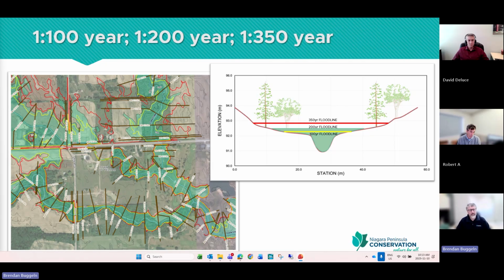And so by mapping this, we can understand how resilient our floodplain is. In this downstream area, downstream of Weber Road here, you can see the three lines are almost on top of each other. So going from the 100-year flood to the 200-year all the way up to the 350-year has very little impact on the flooded area. So I would say that area is very resilient to the potential impacts of climate change.